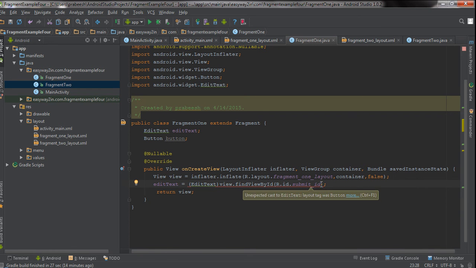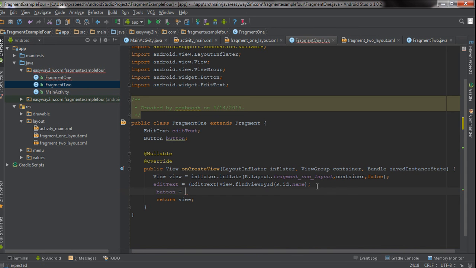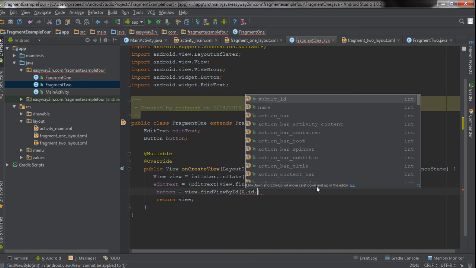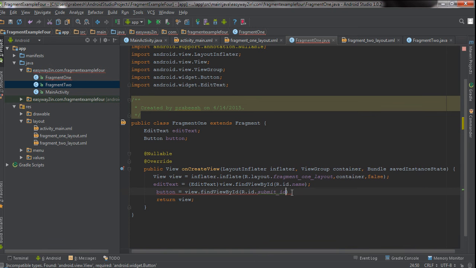It is not submit ID, it is name. Yeah, now we have to initialize the button. So button equal to view.findViewById(R.id.submit_id). Typecast this one into button.